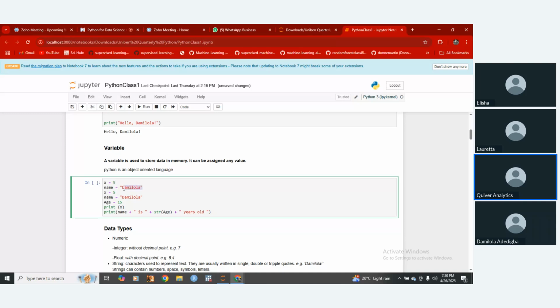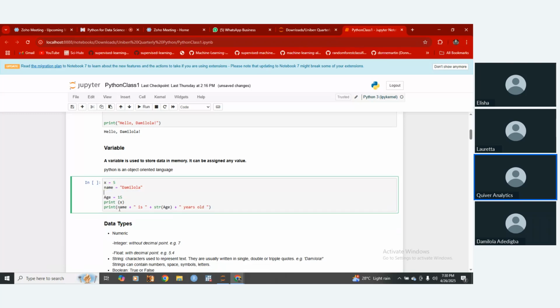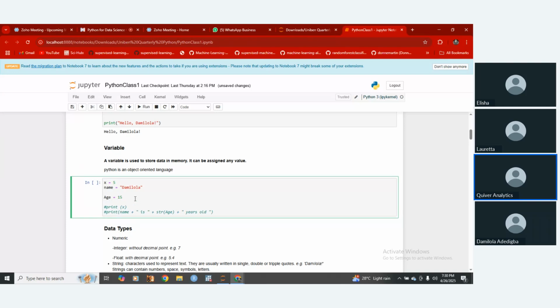Now again, we are assigning Damilola to name. All right, this is a repetition. And then age, we are assigning 15. Then print x, print name, and so on. All right, I'm just going to turn this into a comment. I'm not going to run it so that it won't be complicated. So in this cell, we are assigning 5 to x, we are assigning Damilola to name, and we are assigning 15 to age.